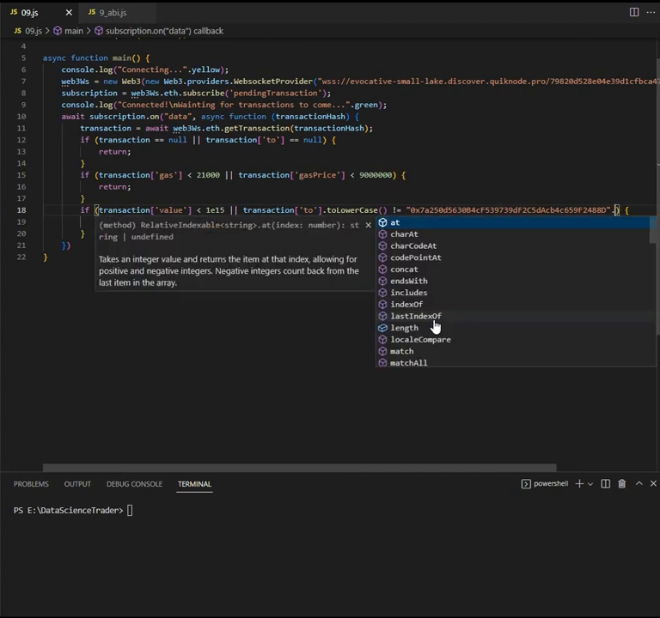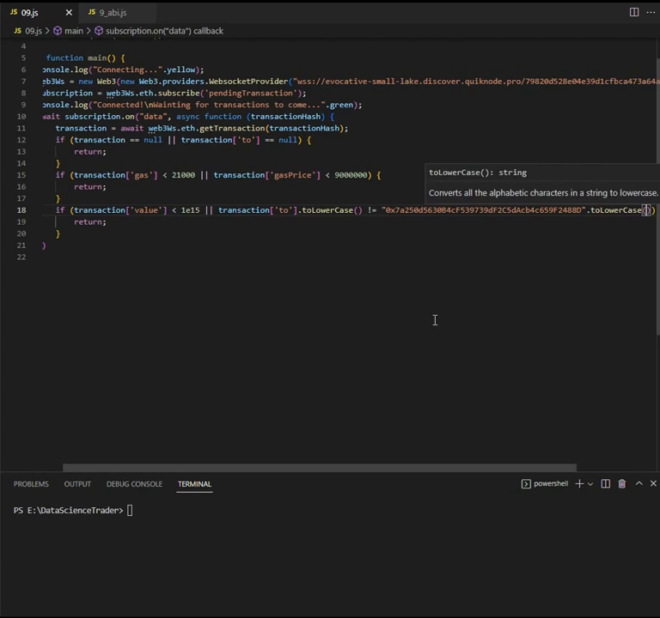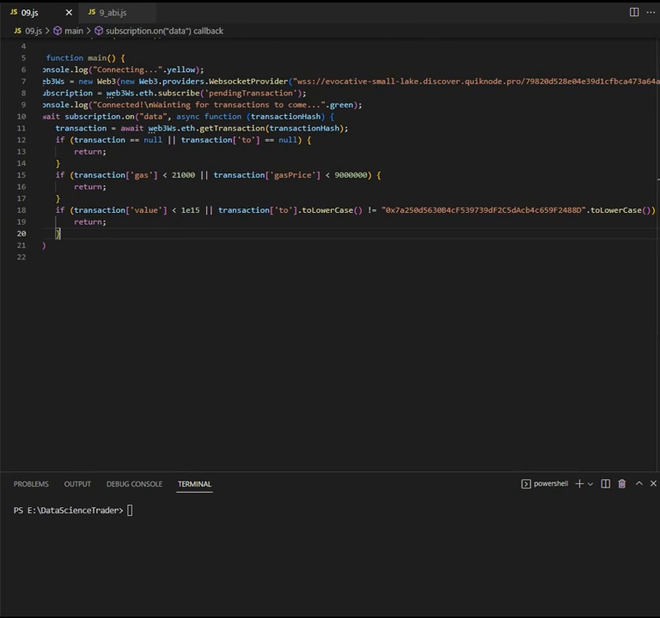And we also use the toLowerCase method again. So now if a transaction has passed all these conditions, it means that we have good information about it. It is willing to pay enough fee to be mined, and it has enough value and is pointing to the Uniswap router.